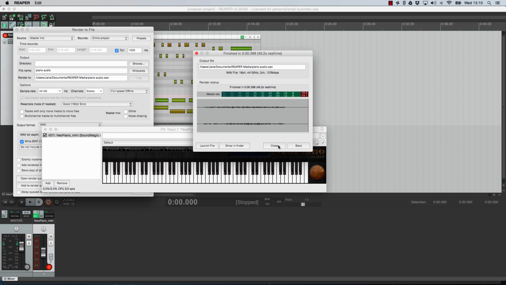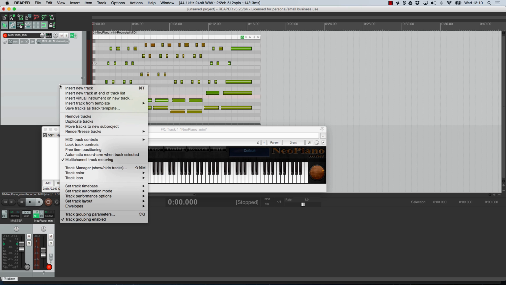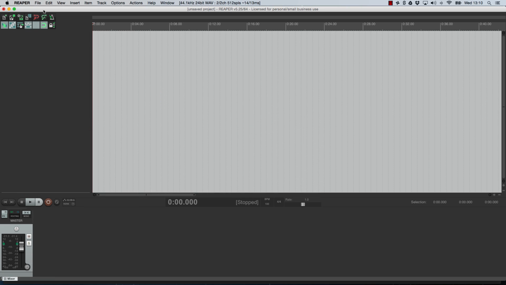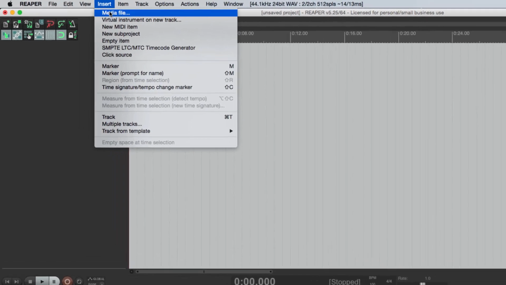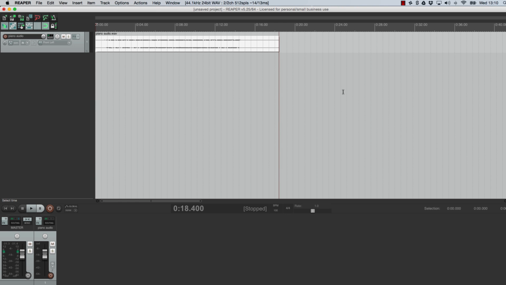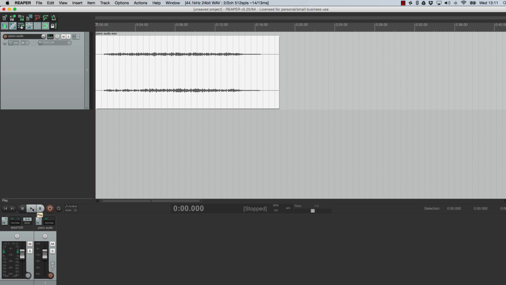I will close this, and I will remove this MIDI track now, and I will insert a media file and find that piano track I just made. There we go. Open up, let's make this a bit bigger and let's listen to it.